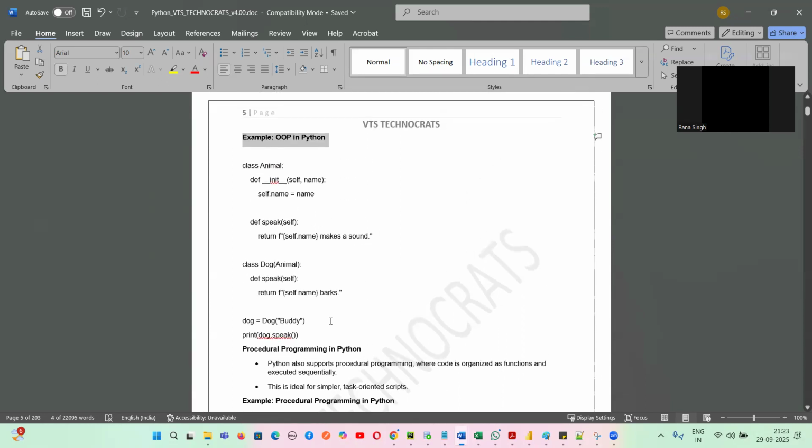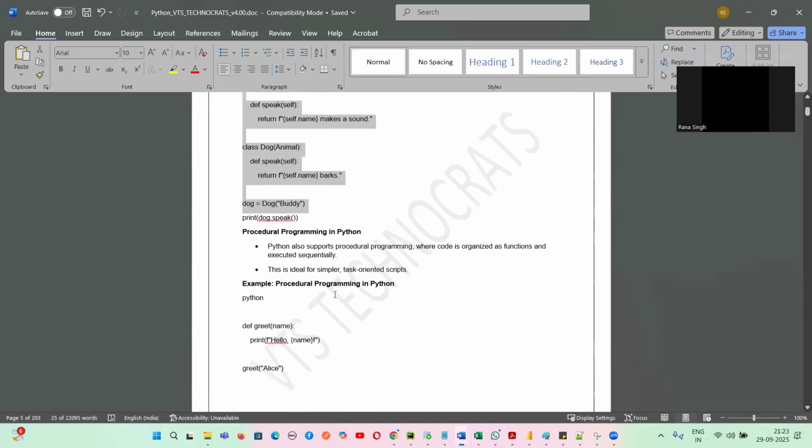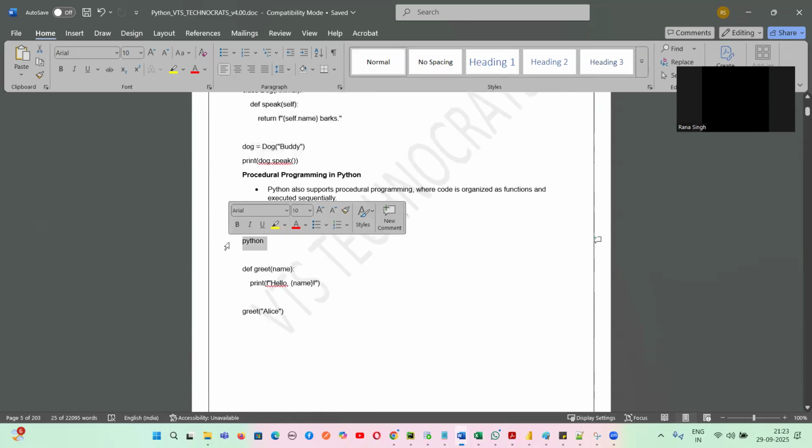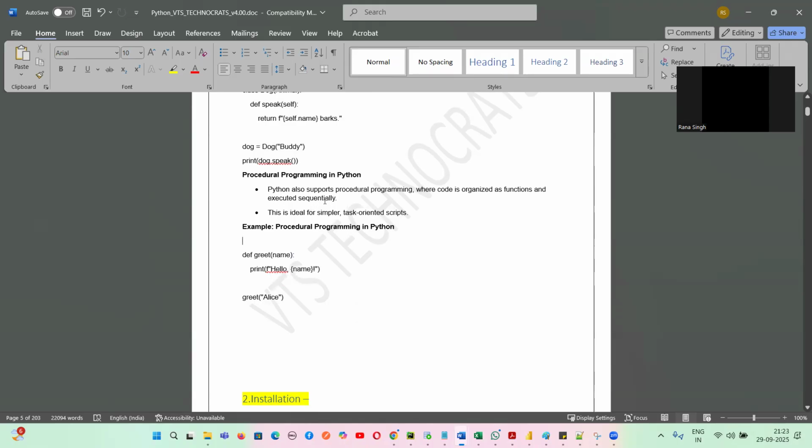This is supported by Python. And procedural means what? Line by line coding. That is also supported by Python. Python supports procedural programming where the code is organized as functions and executed sequentially. Let's suppose this is a method whose name is greet, taking a variable name, and we are printing hello and then this name. This is a formatted string; again, I will discuss those things later. I'm calling this method and passing Alice, so the output will be hello, Alice. This is procedural programming, line by line execution.